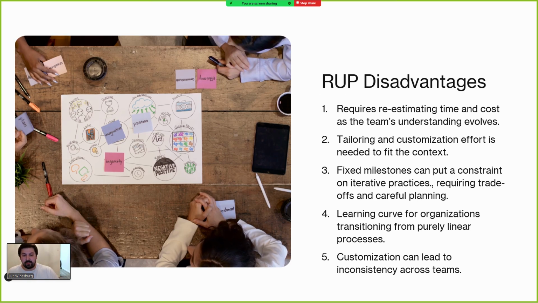Let's look at some drawbacks here. So there are some trade-offs. As the team's understanding grows, time is re-estimated, cost is re-estimated, and that adds a lot of planning effort. Tailoring and customization as well require a lot of discipline. Otherwise, teams can diverge and things can stop being cohesive.